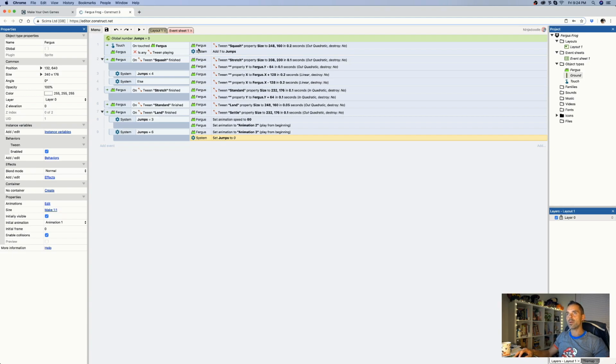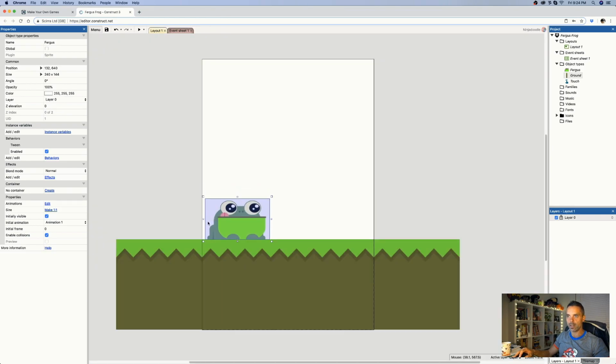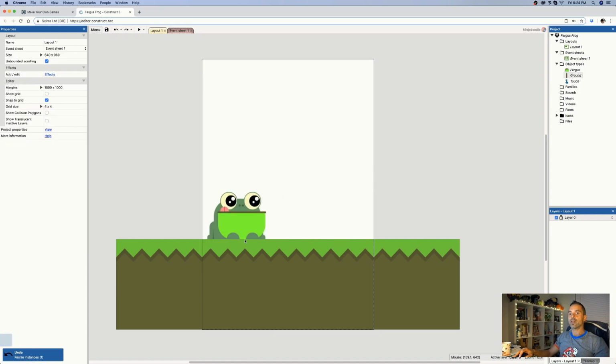The tweens are set up in a simple way. Basically, there's a little bit of animation principle here. When we touch Fergus and no tweens are playing, so the only time you can interact with Fergus is if there are no tweens playing, Fergus is going to squash. Basically what I did is I squashed Fergus, sort of like doing this and making him a little bit wider. Let's just undo that. To figure out which size works and looks right, and then I type those values in, in pixels.